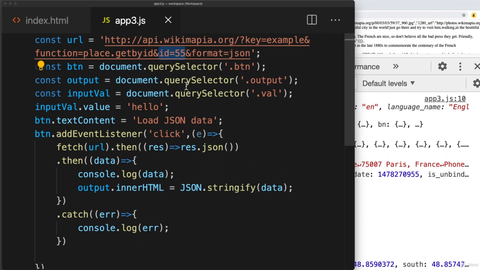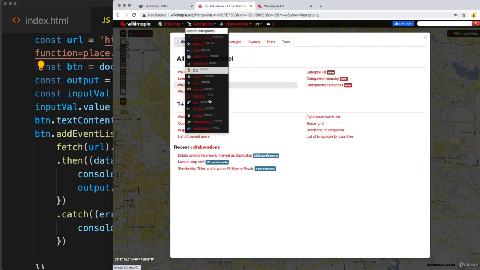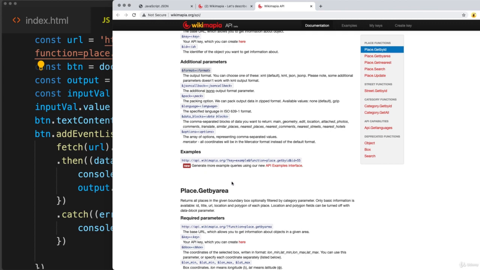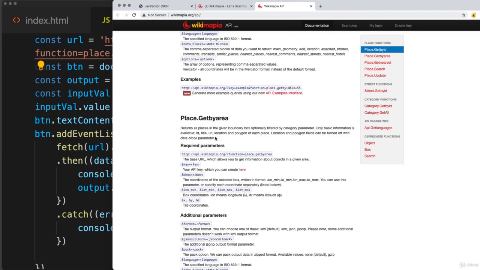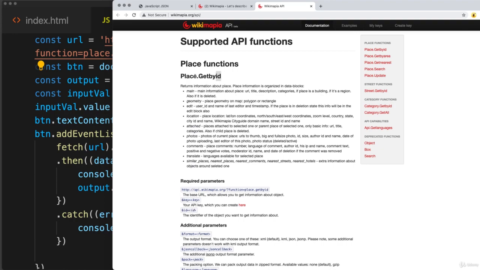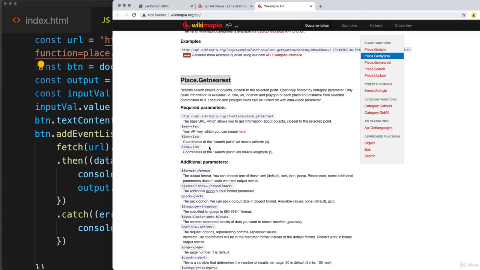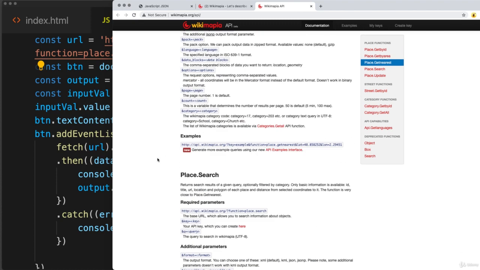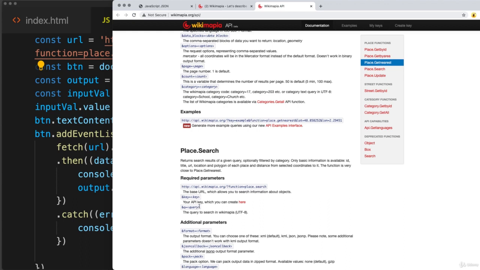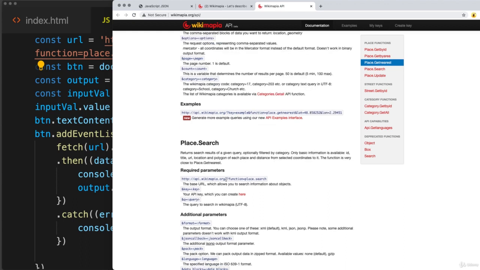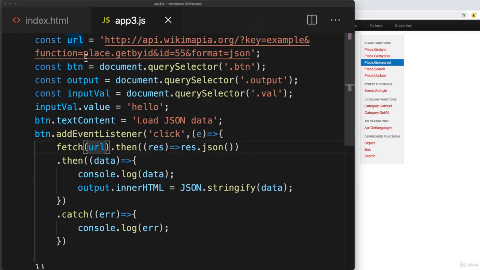So what if we want to search and we don't want to get it by ID, but we want to search the content? So let's go back into the API. So you can get the place by area. You can get the place by ID. You can get the nearest place, so to latitude and longitude. And there's also a place search. So in this format, we can do a function place search. So let's update the string and function, and we're going to do a place search. So make sure that we're writing it out properly.